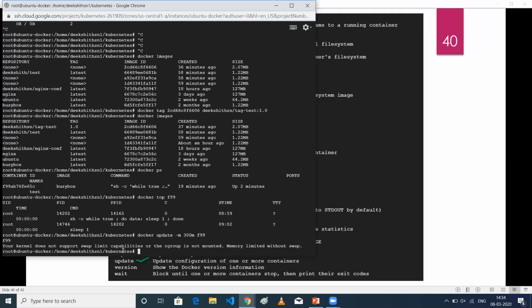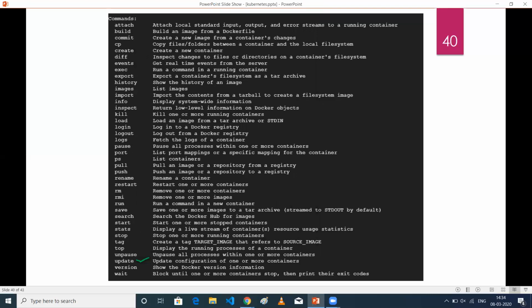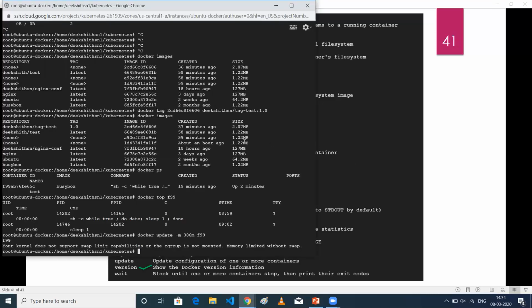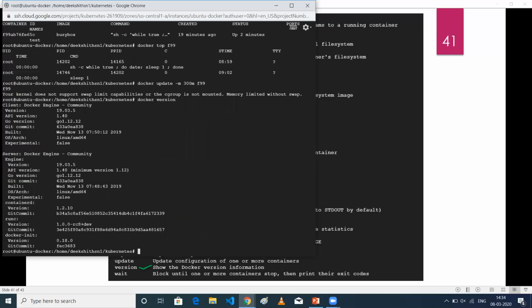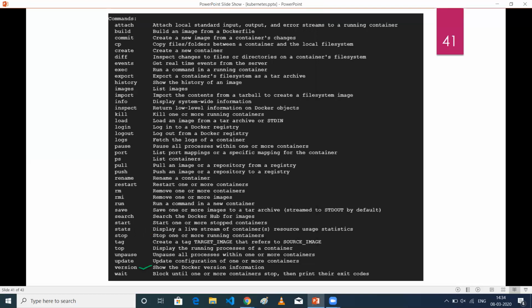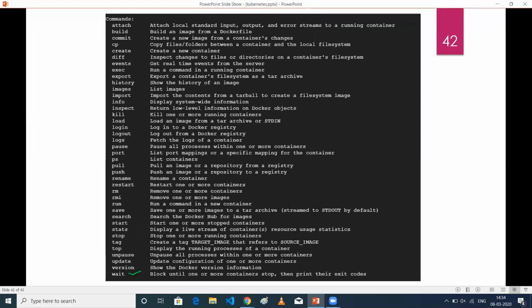Okay, and then the next command is Docker version. Docker version basically shows the versions whatever I've installed. So I've installed 19.03. As you can see, the Docker engines, it gives both client and server version information. Okay, and the next one is Docker wait.